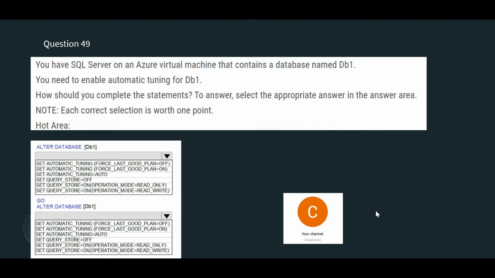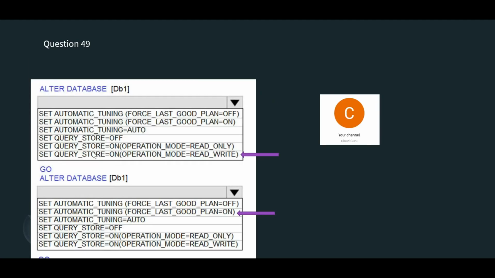Whenever we talk about enabling tuning, one process is where you use automatic tuning force last good plan equals on. Whichever is the last good plan, the current or previous plan, whatever is last good, it will use that plan. And before that, what we have to do is set the query store option. So these are the two answers. First, you have to set the query store option to on, and the operation mode you have to use is read and write both, because you will be doing both.